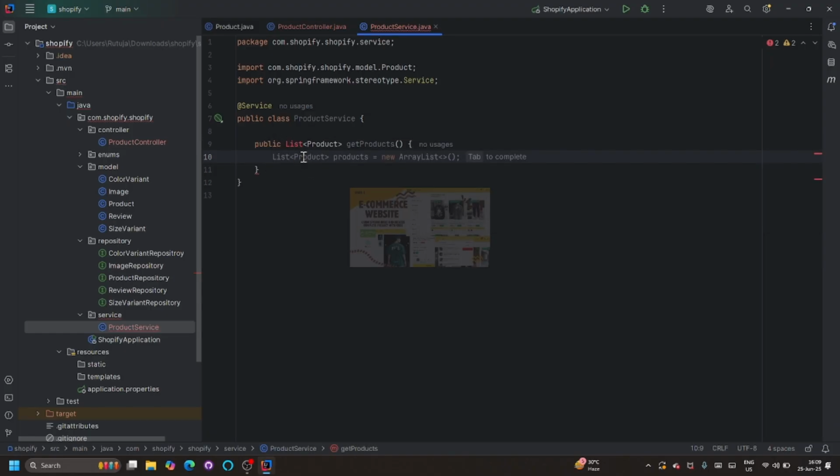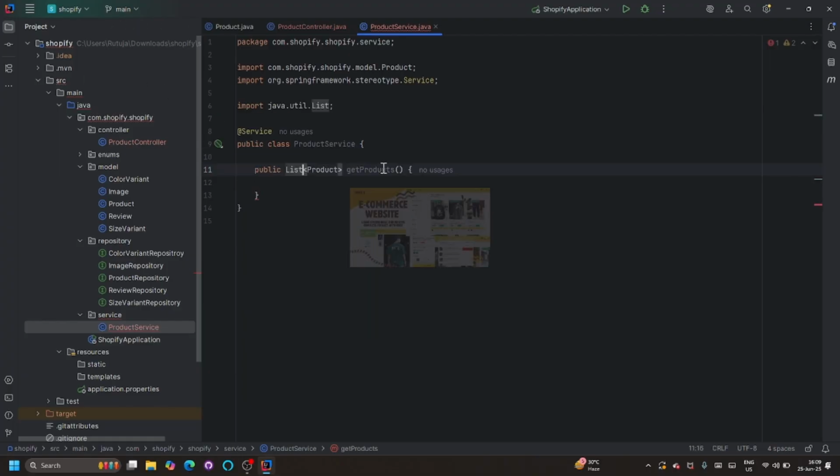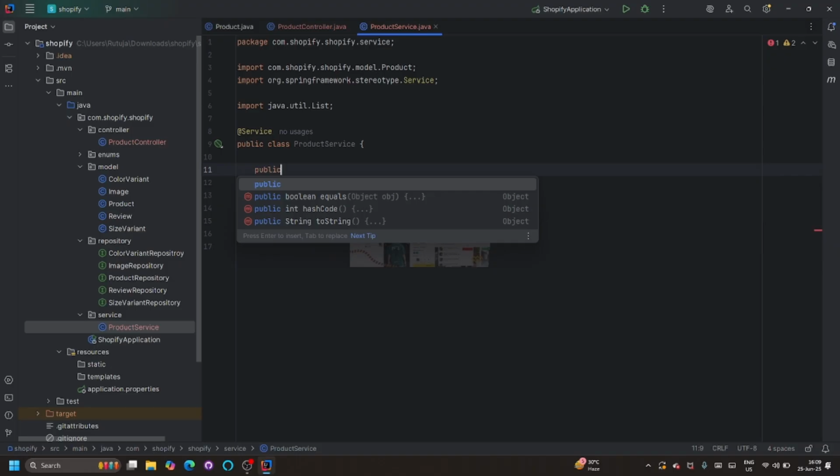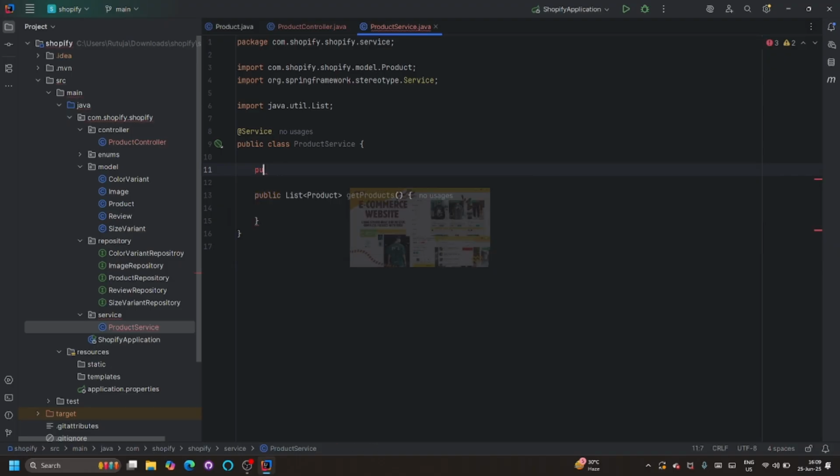And the error here is because I have not imported it from java.util. Okay, now what will be the logic here? To get all the products we will need to access our repository, correct? And from the repository, as I already told, there are several default functions provided in our last video. So I need to create an object of the product repository to access the functions in it. So I'll create an object, and this can be private because I'm going to use it here only.